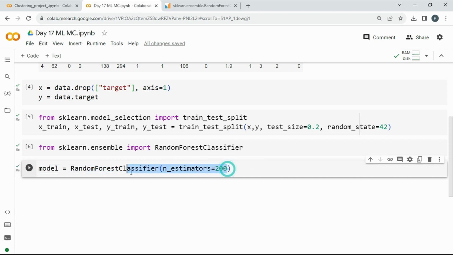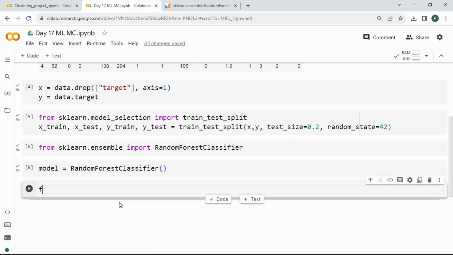Instead of that, what we are going to do is we are going to use our tool, which can be your GridSearchCV or RandomizedSearchCV. So we can take it from sklearn.model_selection. We'll import GridSearchCV, comma, RandomizedSearchCV.